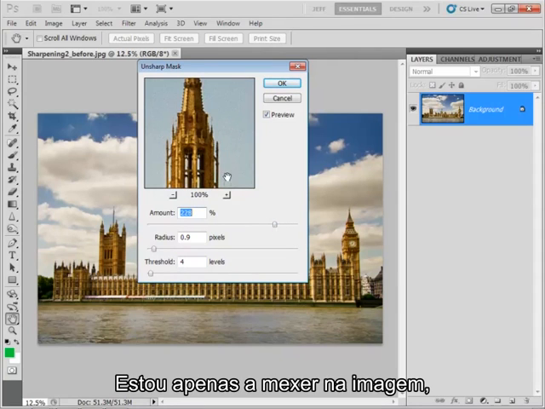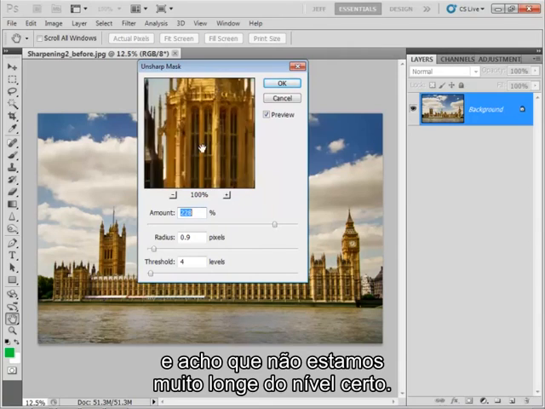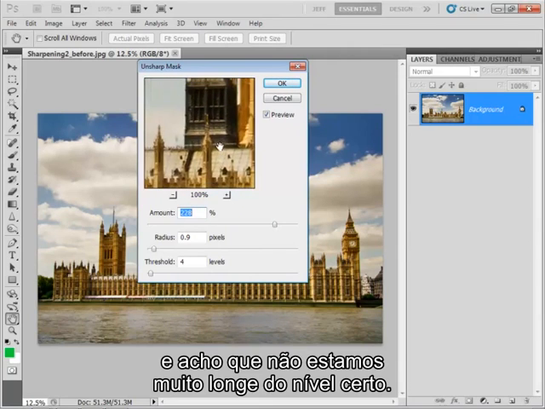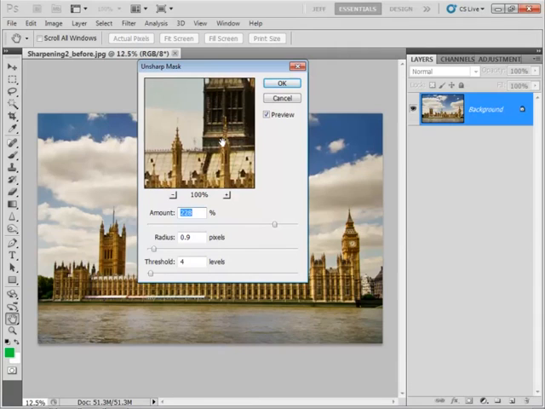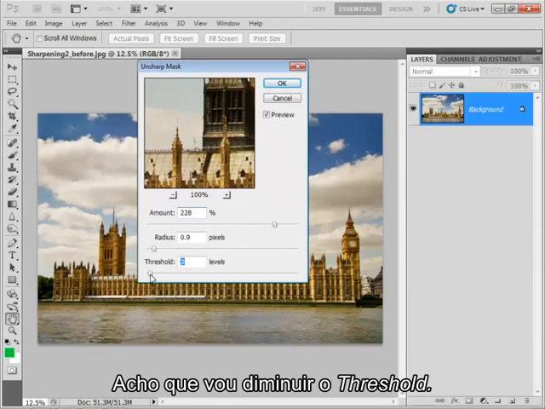I'm just tweaking the image. I think we're not far off getting the right value here. Just take the threshold down a little, I think.